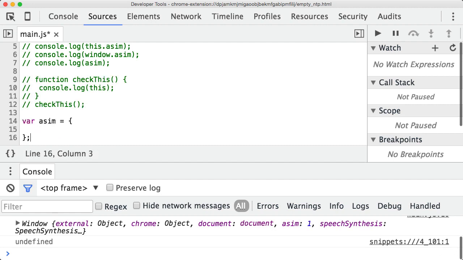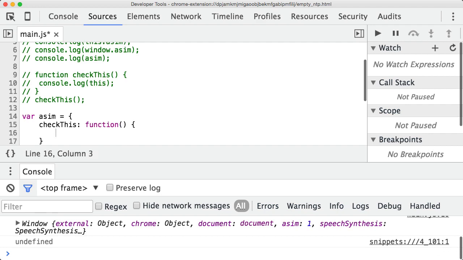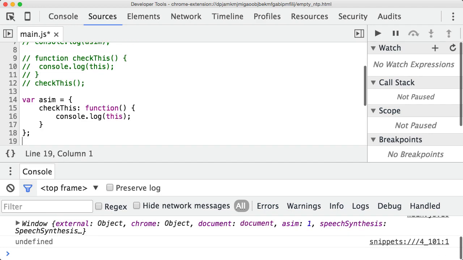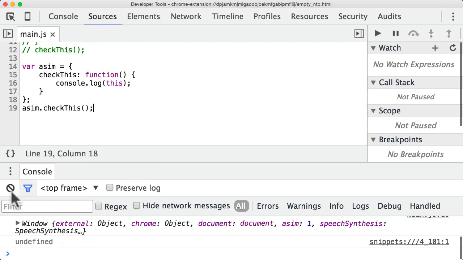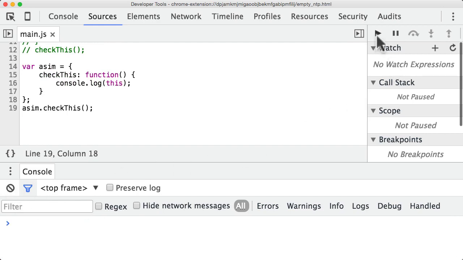And now I'm going to create an object literal called asim. And I'm going to give it another property, a property of checkThis. And I'm going to make that a function. And I'm just going to make that function just the same as before. It's going to print out the this variable. And then we obviously need to call that function. So we would call it with asim.checkThis. So now let me clear the console and run that.